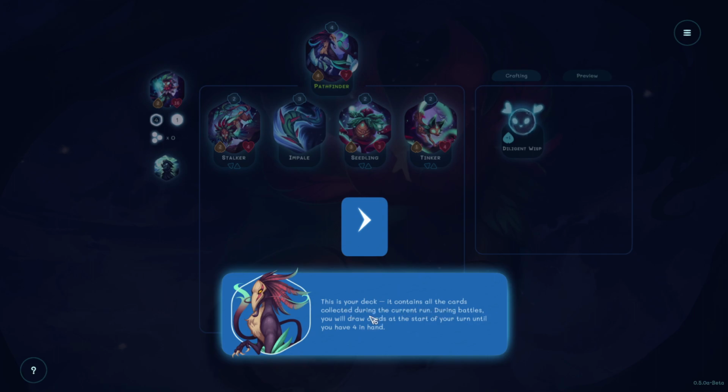This is your deck. It contains all the cards during the current run. During battles, you will draw cards at the start of your turn until you have 4 in hand.